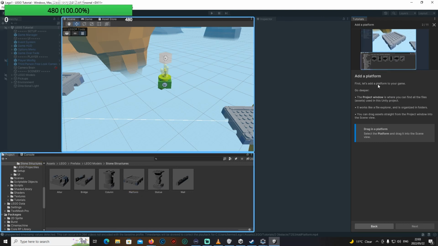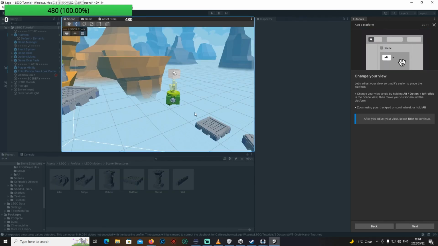Add a platform. First, let's add a platform to your game. Go deeper. The project window is where you find all the assets inside the Unity project. You can drag assets straight from the project window into the scene view. So we want a platform.